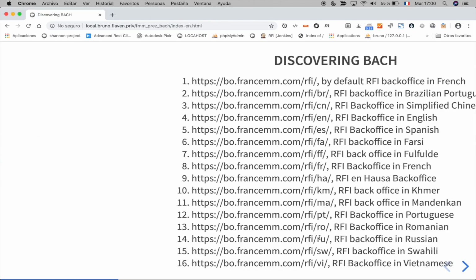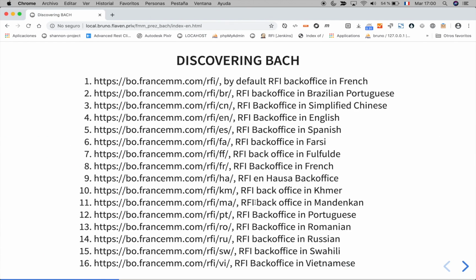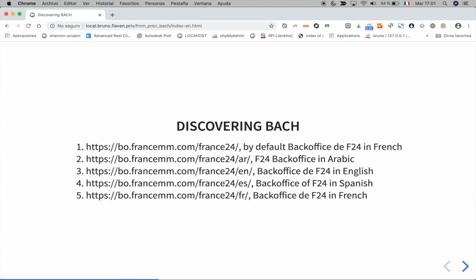I made a quick list of all the Backoffices. By default, if you put a brand like RFI, and you don't put any language, then by default you go in French. If I'm part of the editorial team of the Romanian service, I will type RFI and then Romanian, RO for the abbreviation of Romanian. Same thing for France 24.